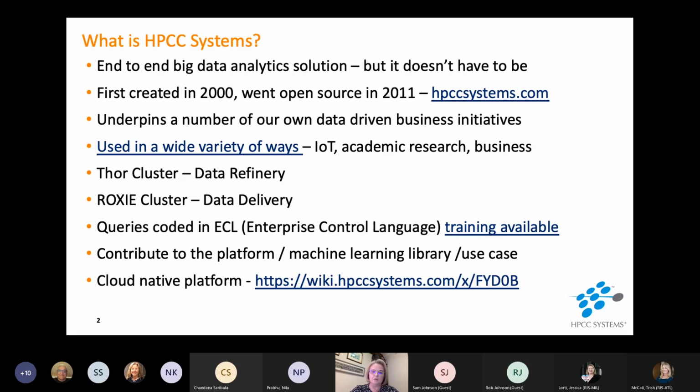I'm just going to basically tell you that this product that we have can be an end-to-end big data analytics solution. By that, I mean that you can take your raw data into our system, clean it and sort it, run analytics on it, and then get insights into your data that you can push out into a user interface for people who want to use the system that you have created. We use it ourselves. It underpins quite a number of our own business initiatives and has done for a very long time.